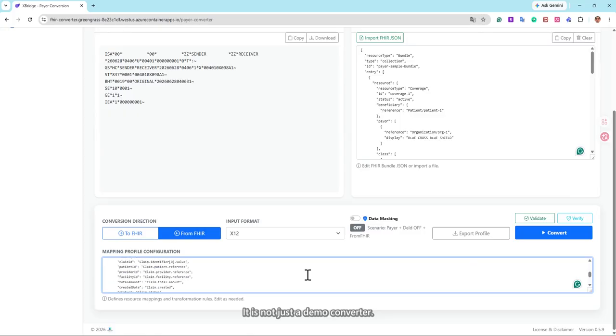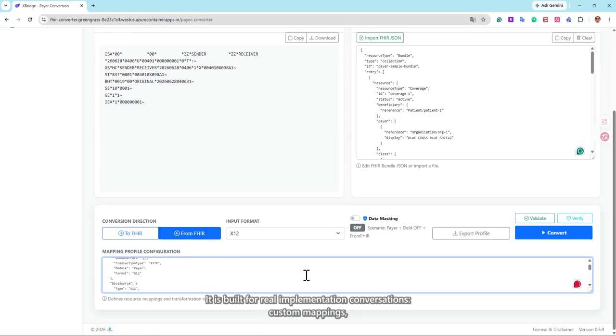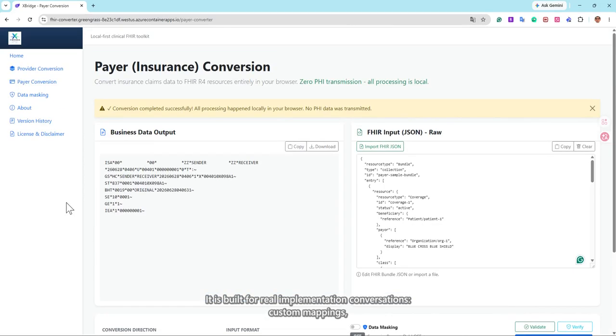It is not just a demo converter. It is built for real implementation conversations, custom mappings, validation, private deployment, and controlled data boundaries. The goal is to help teams reduce manual conversion work, shorten integration cycles, and keep raw payloads closer to the customer's environment. Using XBridge is straightforward.